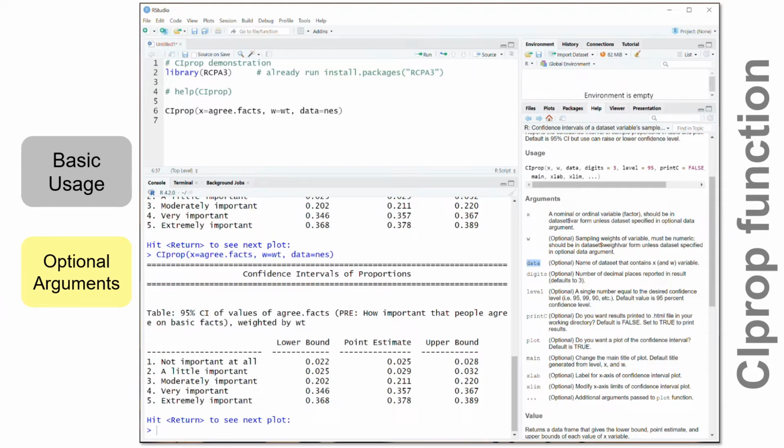Plot argument. The default is true to create the plot, but if you just want the table of confidence intervals and you don't want it plotted, you could set the plot argument to false.